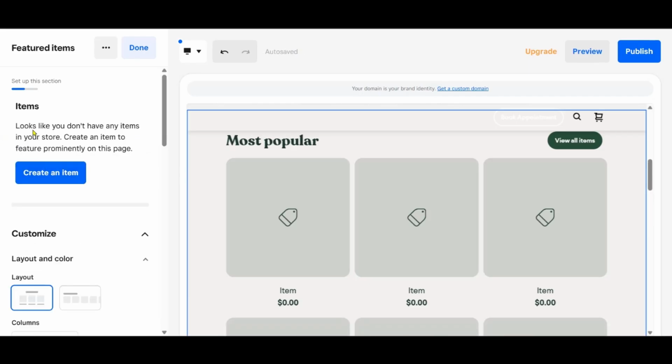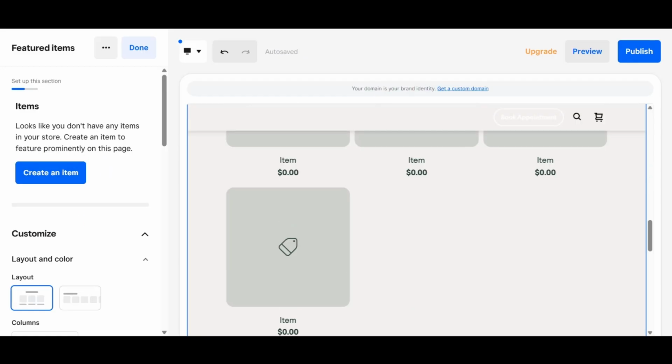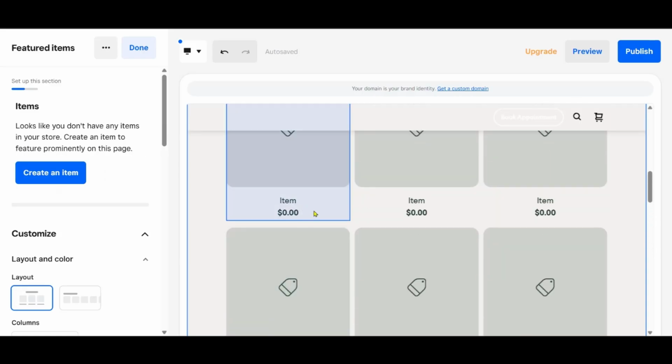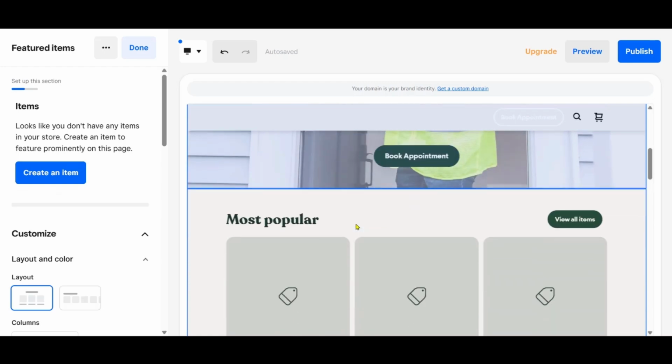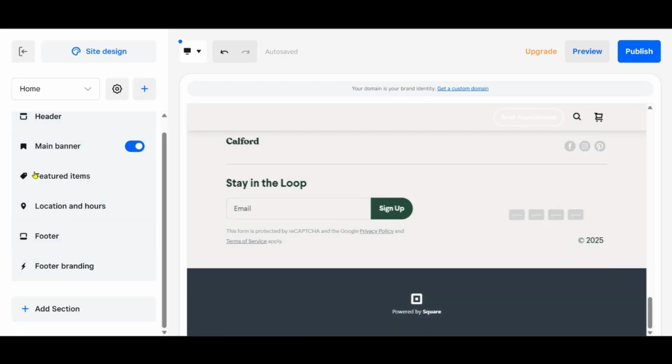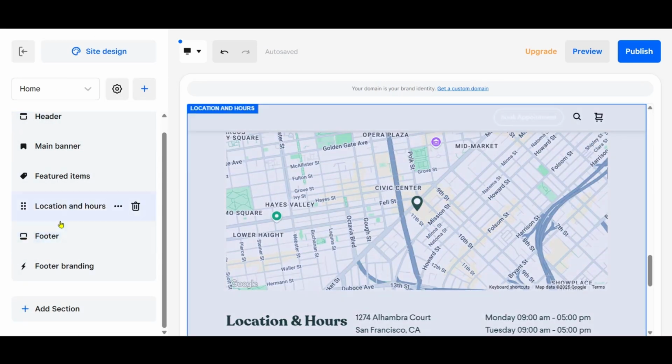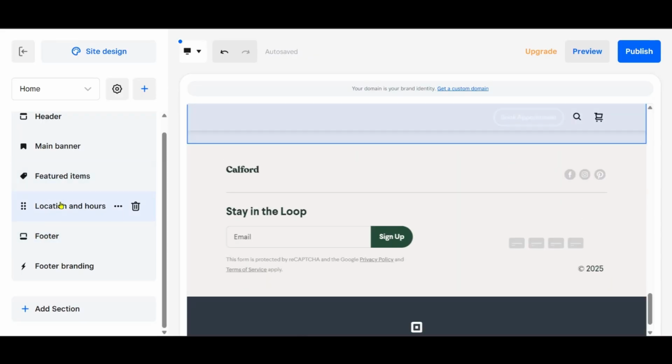And here it says, looks like you don't have any items in your store. Create an item to feature prominently on this page. And when you click on create an item, you have the option to change different items on your website and showcase your work. Now, when you go back to the main page for site design, you can see how easily it is for you to click on an aspect of your site and make some edits to it.